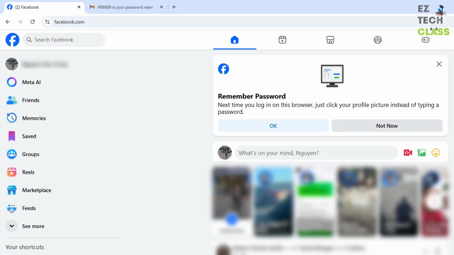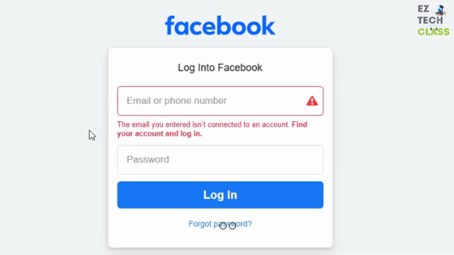So that is all the steps you need to fix the issue with the Facebook login.